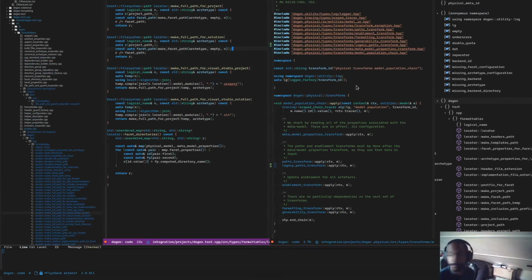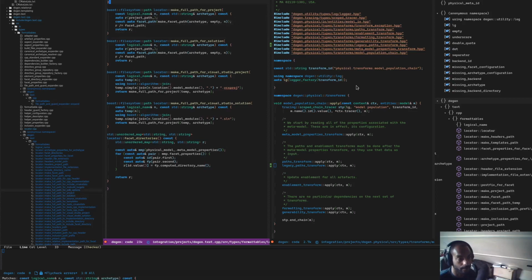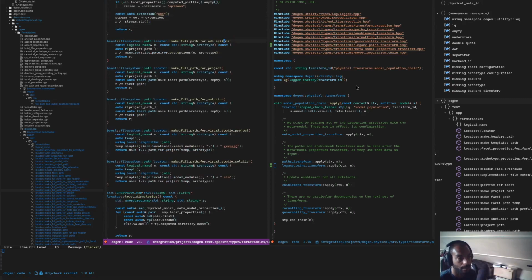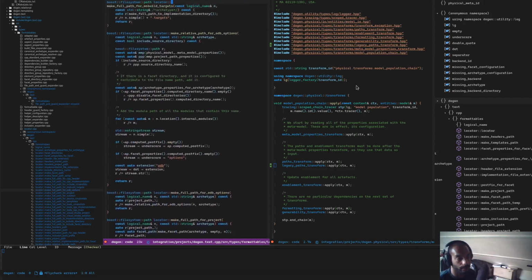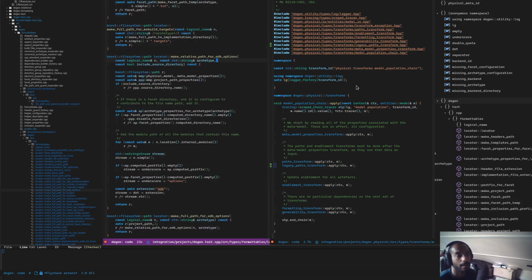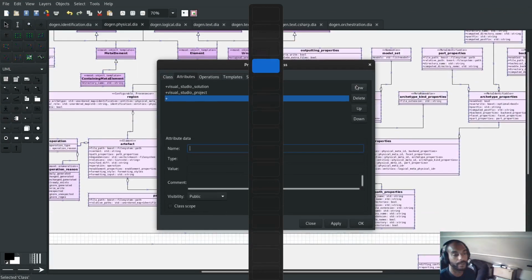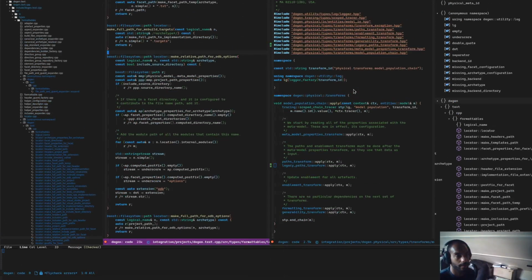Interesting that we have a full path for solution, full path for Visual Studio solution. I wonder why. Ah, okay, so one is the full path for solution, and the other one is the directory the solution is contained in. So all we need to do is to make sure we capture all of these different kinds of archetypes we've got.